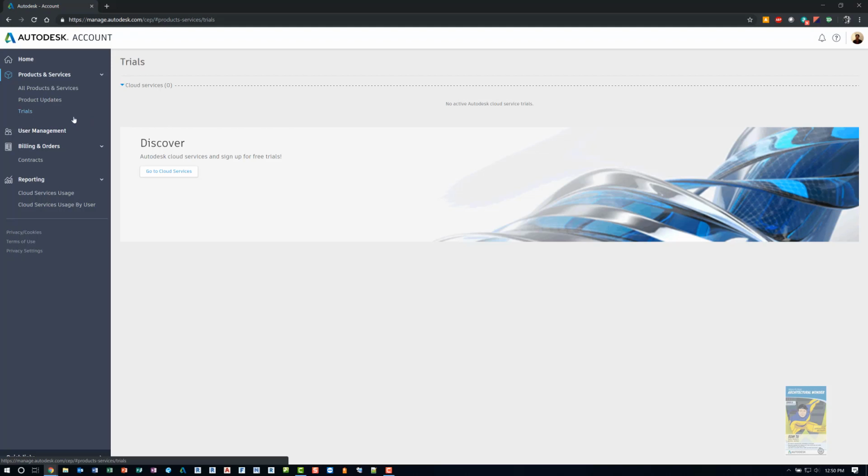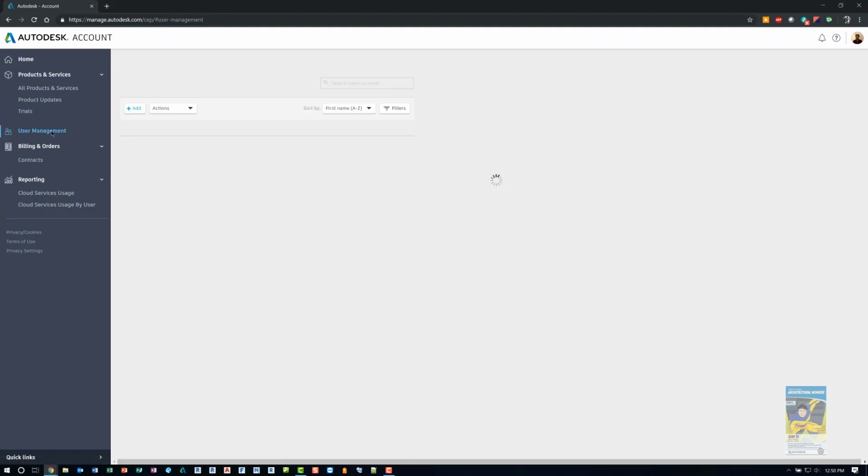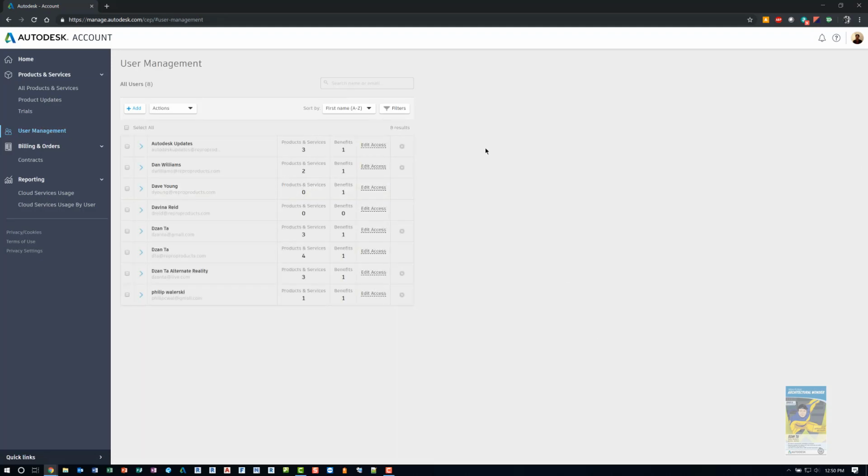If you want to access your list of users for your company, you want to click User Management. And what happens is the page will refresh and it will list all the users that you have set up in your company's account. You want to set up the particular users, that way you can edit their access rights.